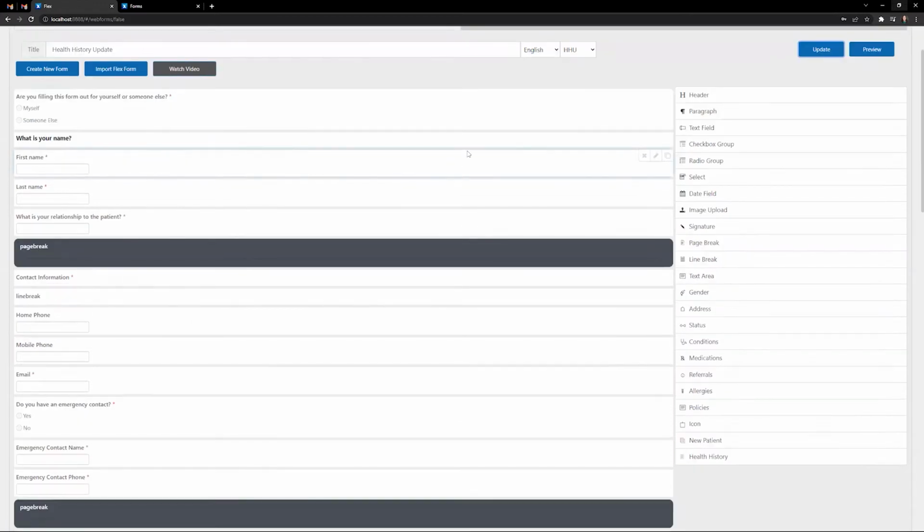Now, there's two sections to this page. On the left side here, we've got the form listed in entirety. So you can see all of the elements, what order they're in, and how that form is going to read. On the right-hand side, you have all of the elements that are able to be added to the form. The elements are broken up into three different sections. There's really three types that you can use.